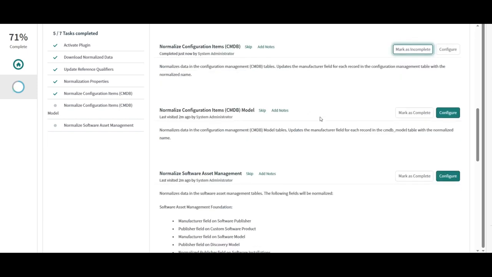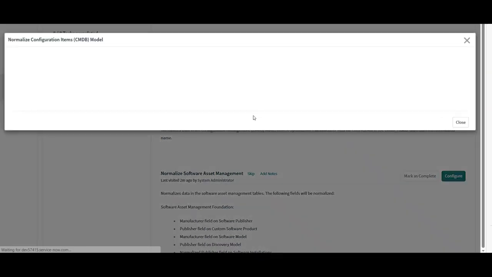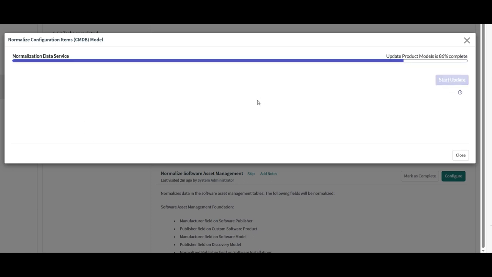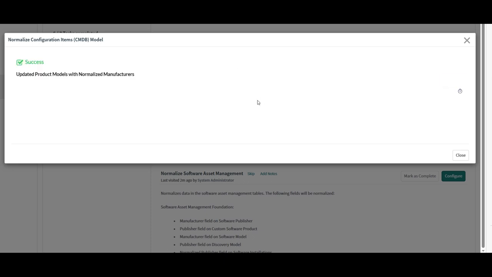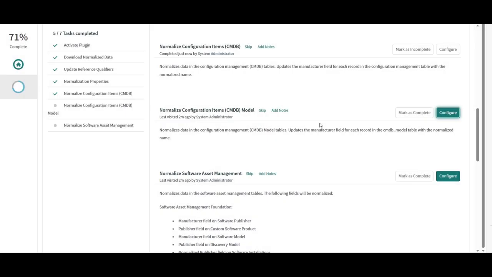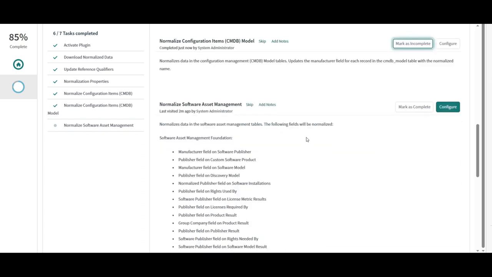Now go to normalize configuration items, and let's click on update. Since this is just a PDI and there is not much data, it is not taking enough time. There is only demo data available in the instance, so I guess that's the reason it is being done very quickly. But we can review a couple of records once we are done setting it up. So this is done too.